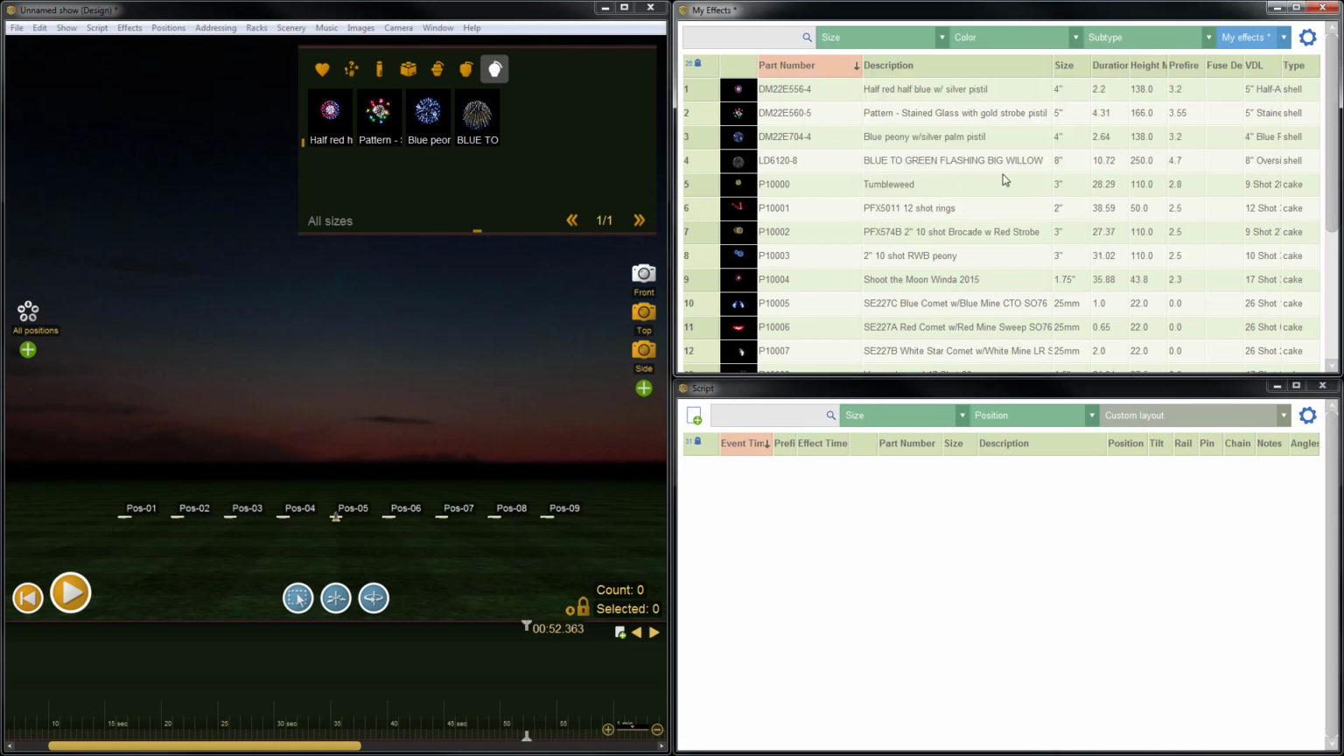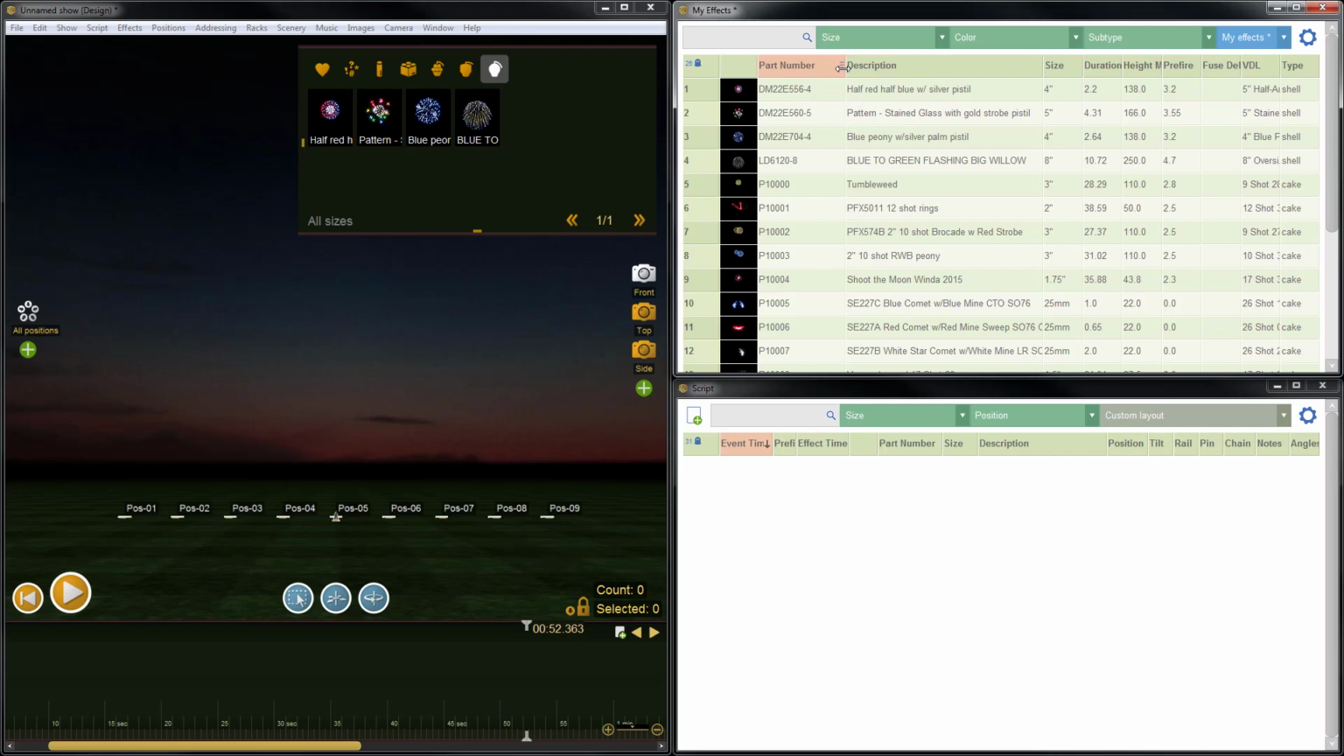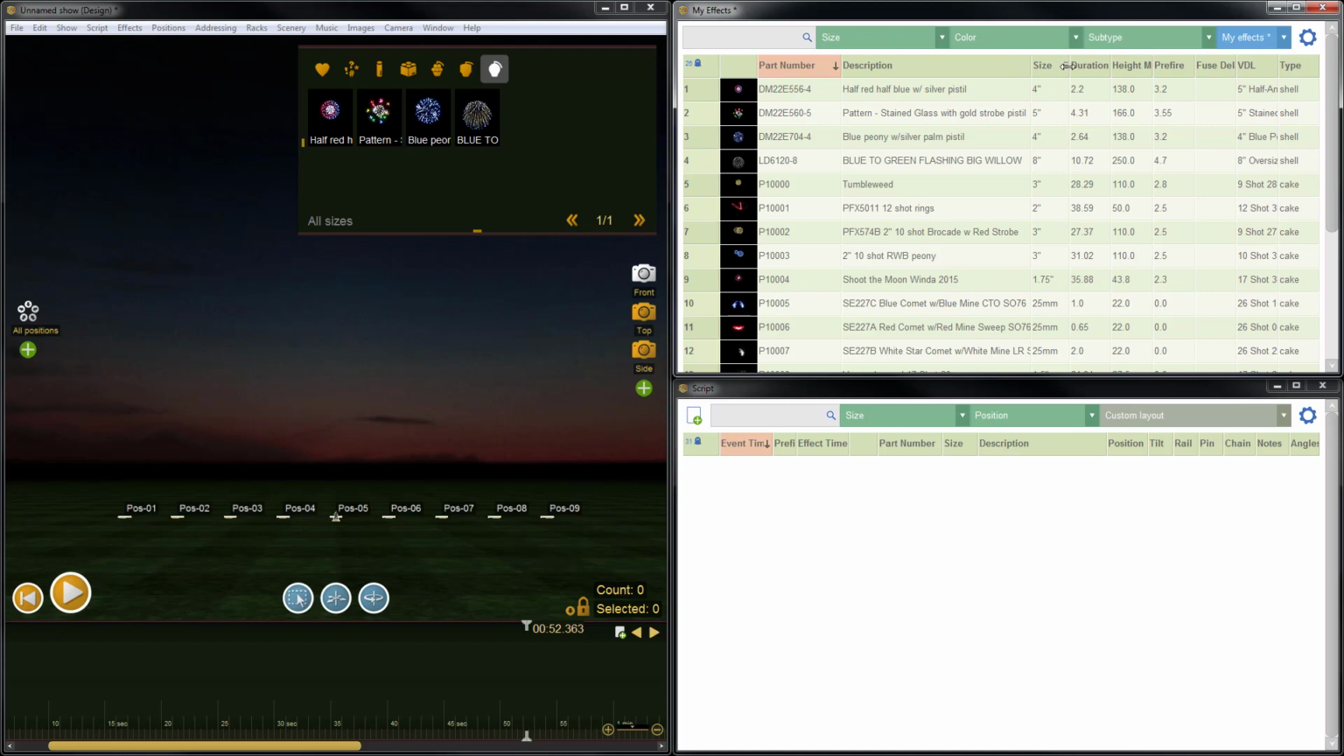The last thing I want to do is adjust the column widths. I can do that by grabbing right between two column headers and adjusting. I'm just going to adjust so it makes sense based on the contents of each column. Perfect. The last step is to save the layout so that we can use it at a later time.